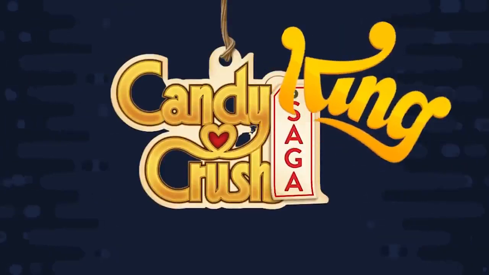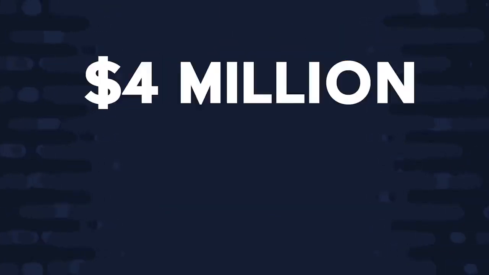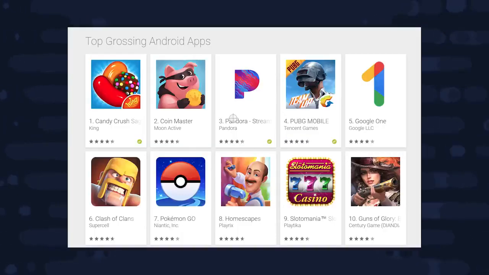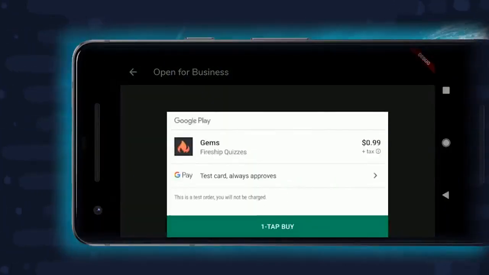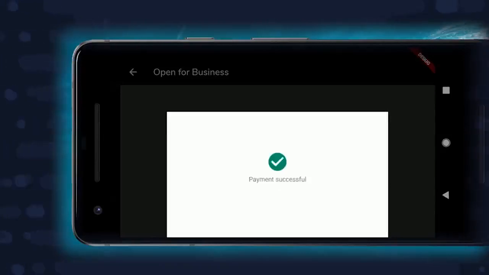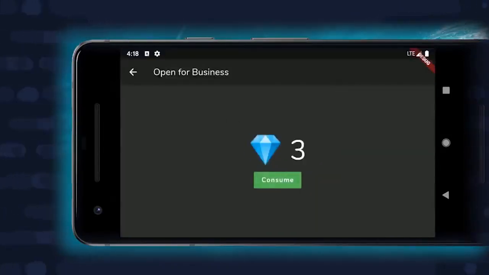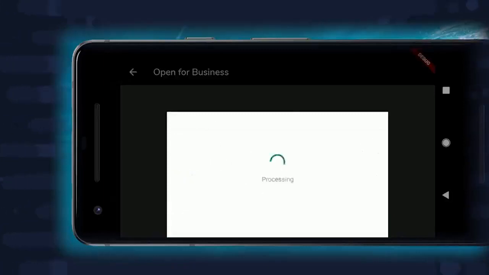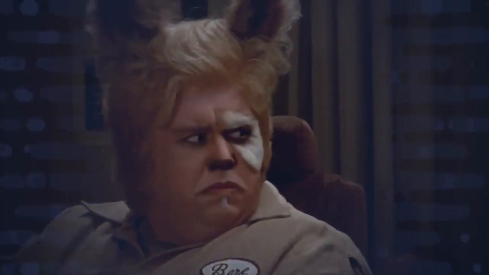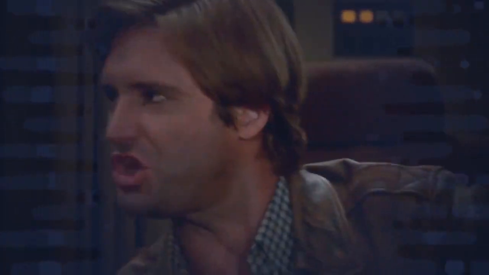In 2018, the game Candy Crush made an estimated $4 million from in-app purchases and microtransactions per day, and like most of the top-grossing mobile apps, they sell useless digital products to casual gamers. In today's video, you'll learn how to implement consumable in-app purchases in Flutter, allowing you to sell your own digital products on iOS or Android via microtransactions. Not just doing this for money. We're doing it for a shitload of money.